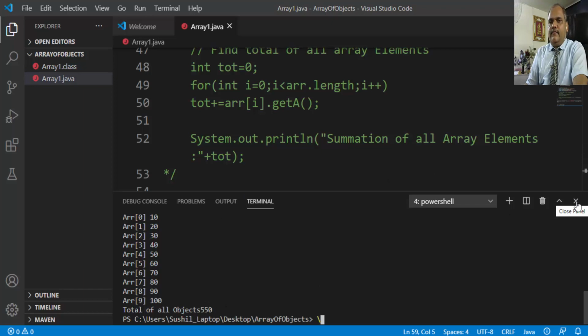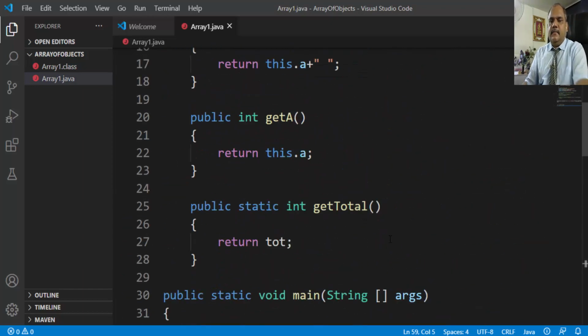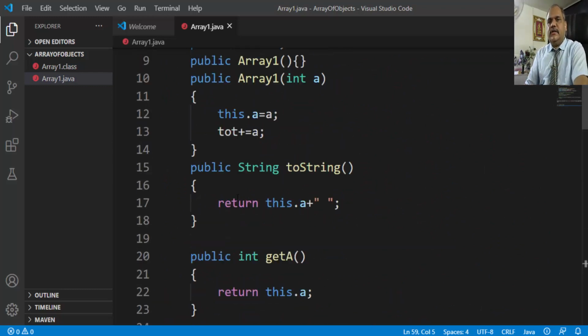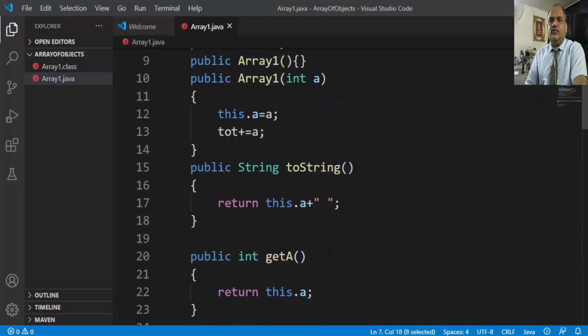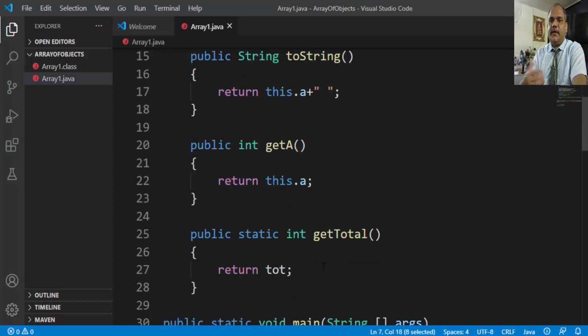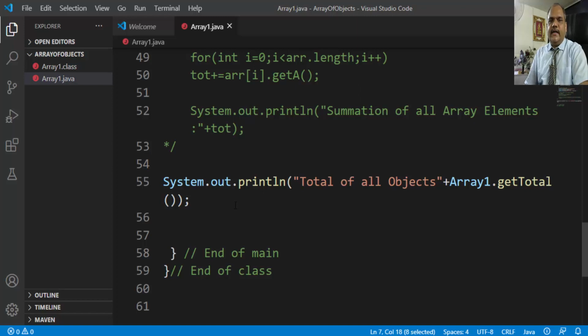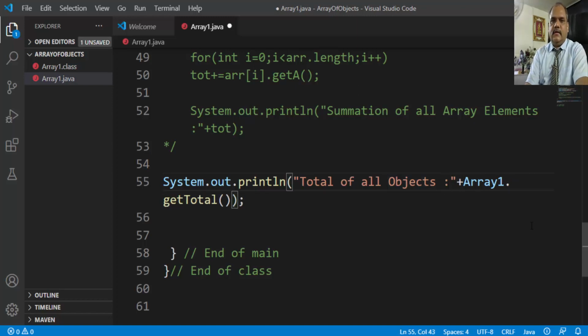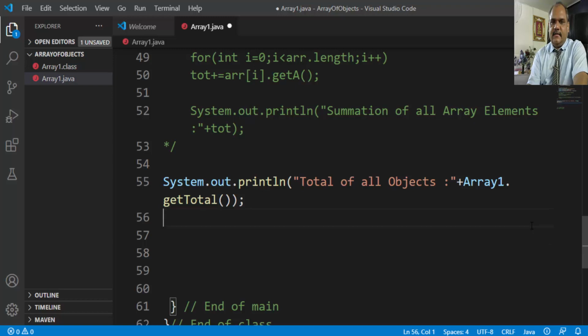So you can find out the total in this manner also. This is the better technique, because you will come to know the role of static, how static methods can be defined, and why static methods can be defined, right? Okay. Now let us go for the next approach: how we can find out the greatest element from all the array elements, right? And the lowest as well.